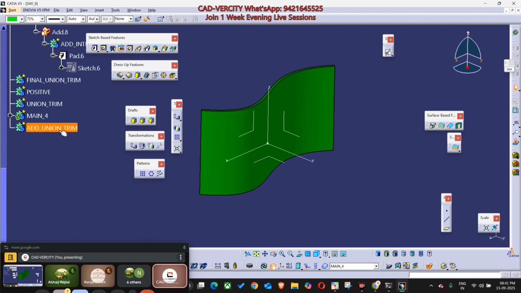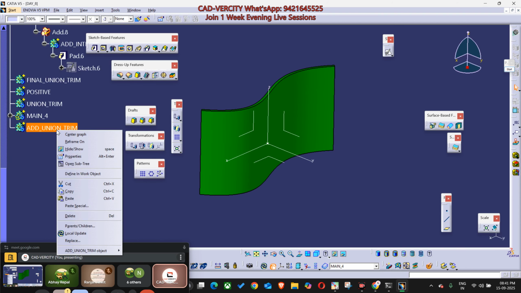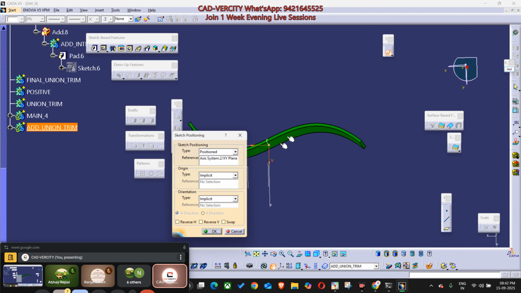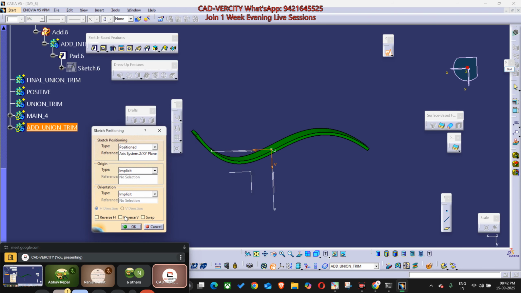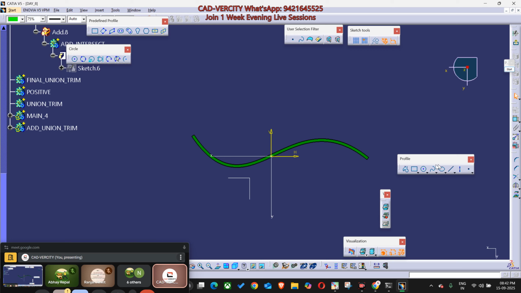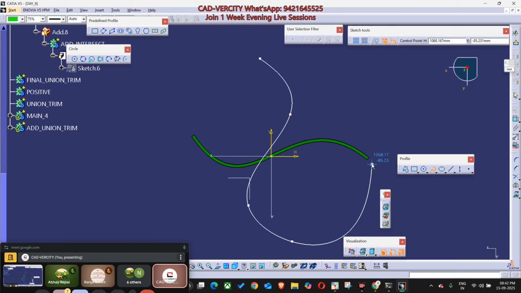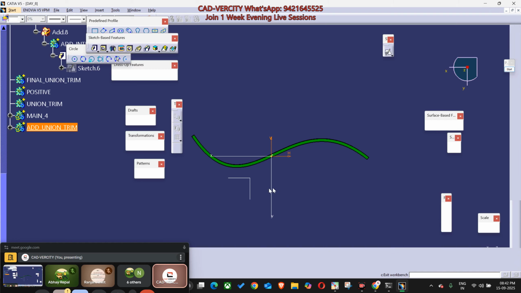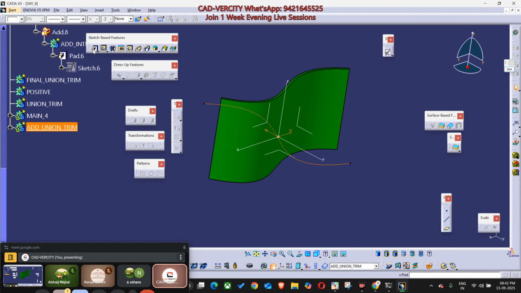Done. Now define add union trim. Again, in top view, I will draw a position sketch, reverse V and reverse edge. Say okay. Let's draw a vertical spline like this. Exit. Sorry, undo. Exit this one. Again, we will use pad. Again, same error. Say yes. Activate the thick option.